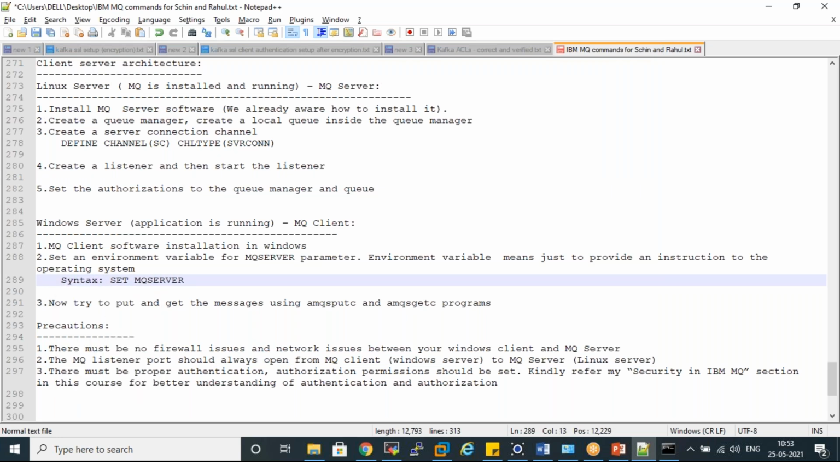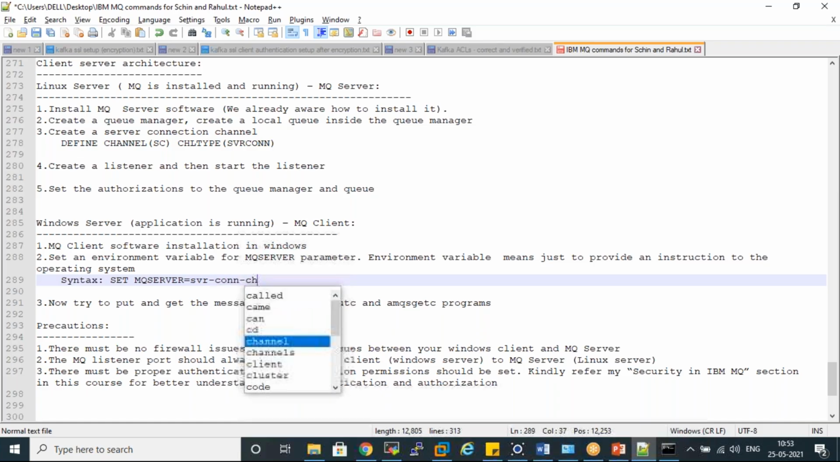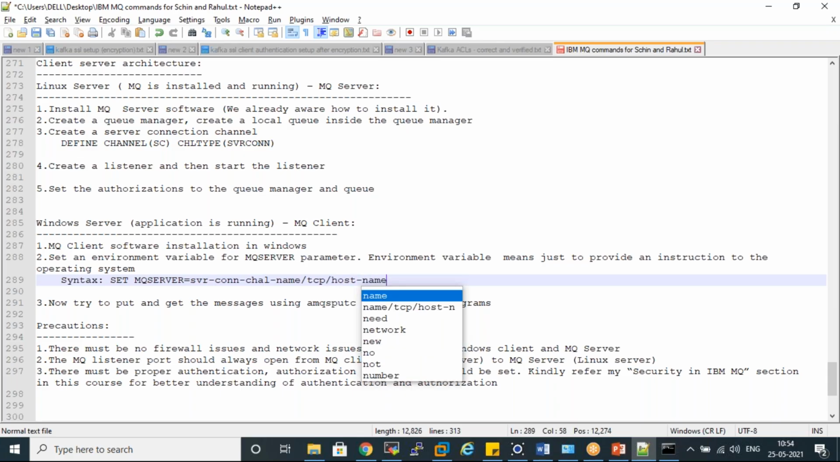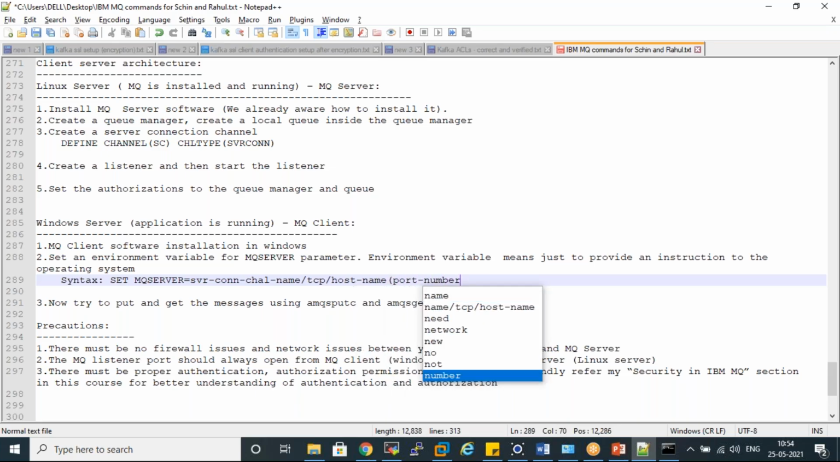Set MQ server is equal to, you have to mention your server connection channel name in your MQ queue manager, then the protocol, TCP protocol, and then the host name of your MQ server, and then the port number of the queue manager which you need to connect. So this is the syntax.